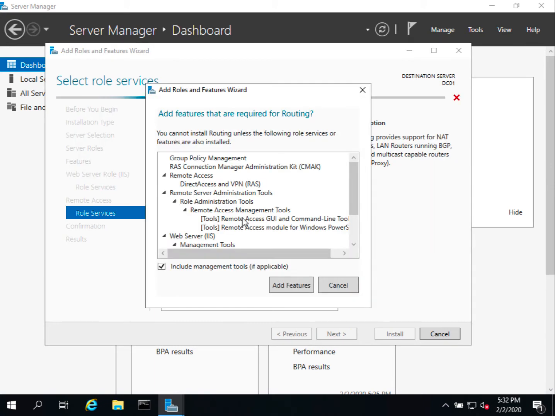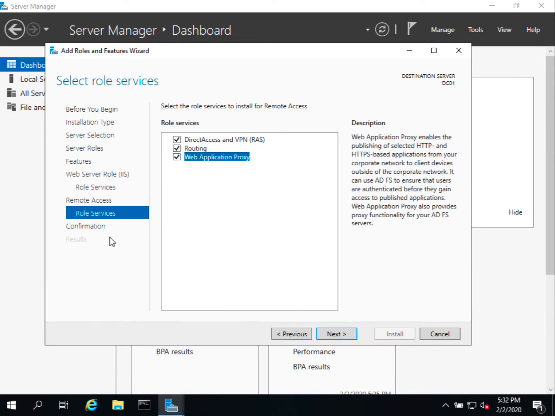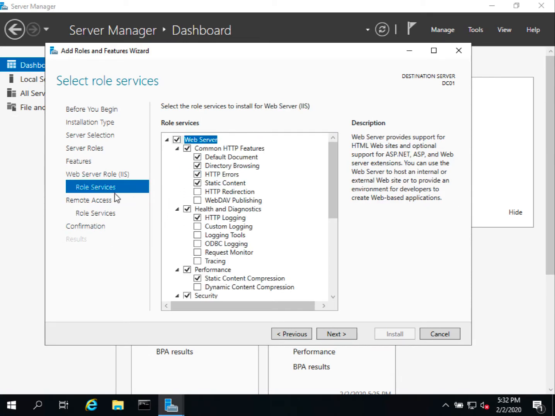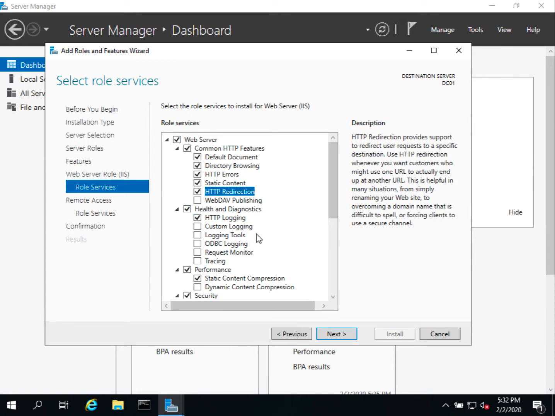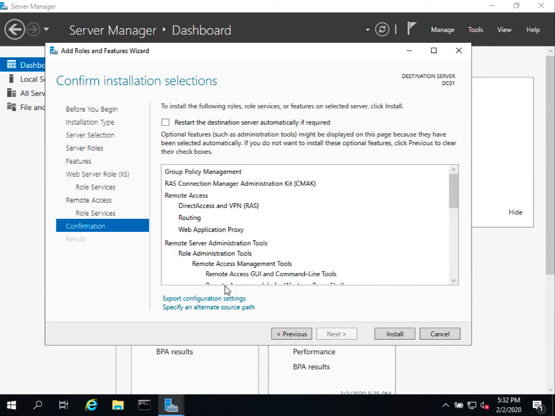Here I'm going to just add one of these guys, and let me actually do all. So I do all for remote access, and for role services I'll just add HTTP redirection. Now that all the services are added, I'll click on next, which is going to take me to the configuration. Make sure you check this box to restart the server.